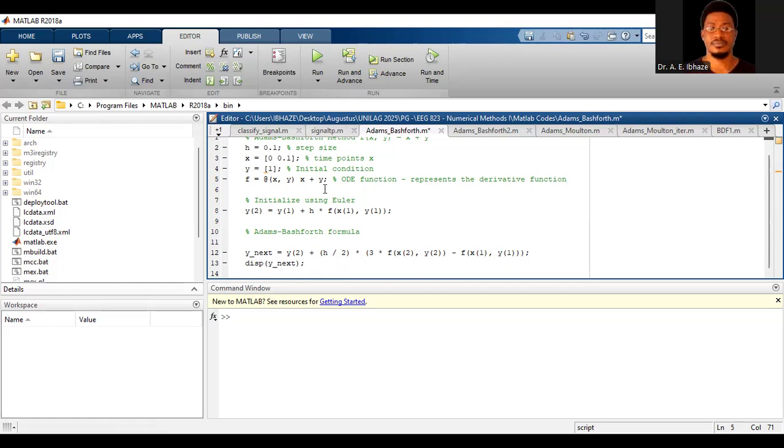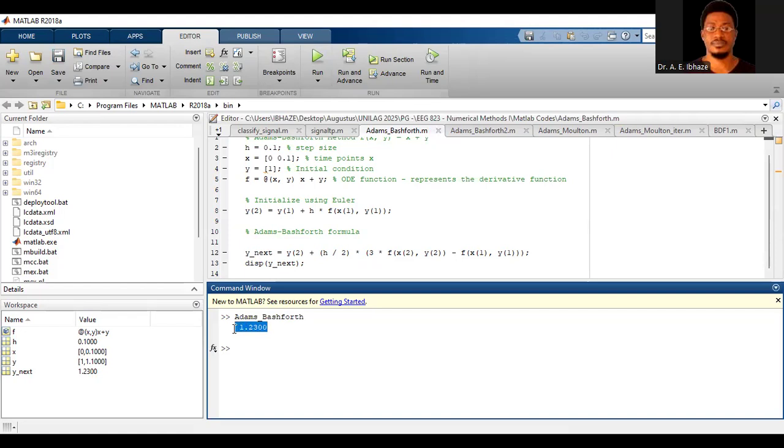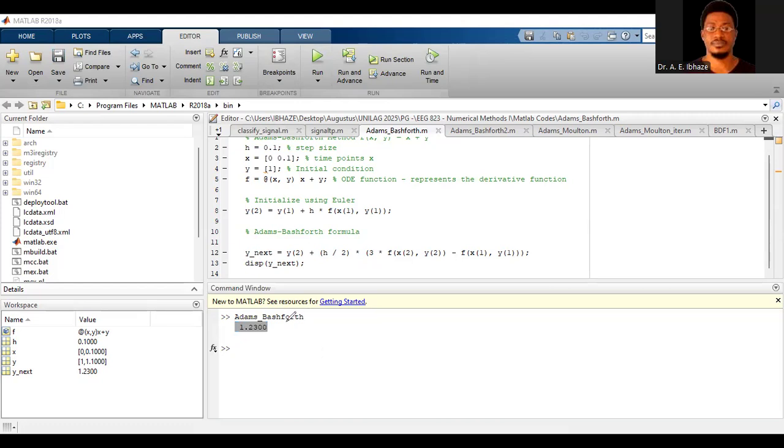So once we hit the run button, you see that we got 1.23. 1.23. And the exact solution was 1.21. Okay? Now this 1.23 is from a two-step method. So we need to take note of something. This 1.23 is at x being the same as 0.2. Okay?